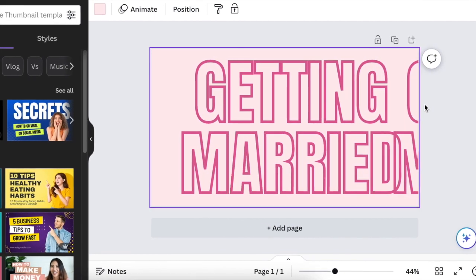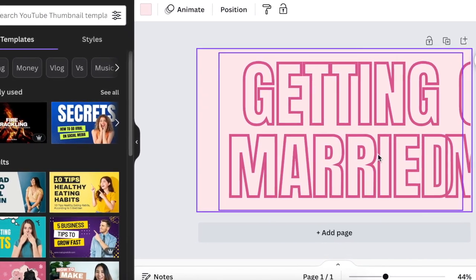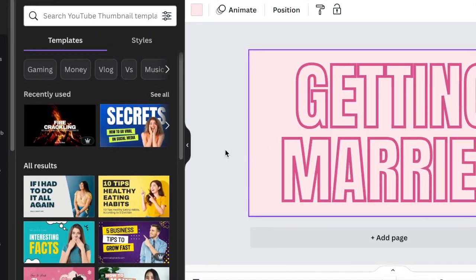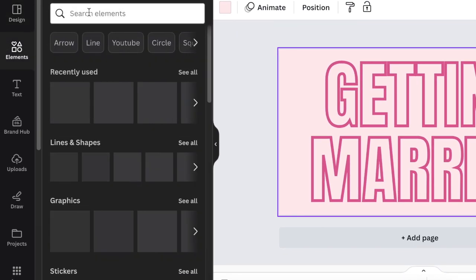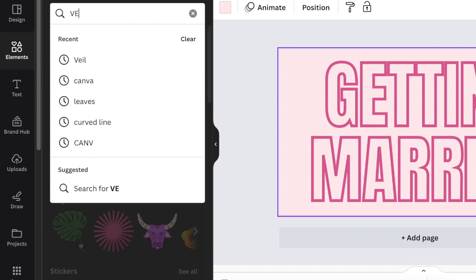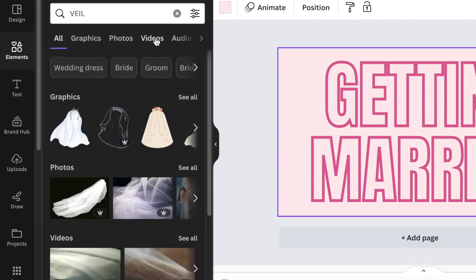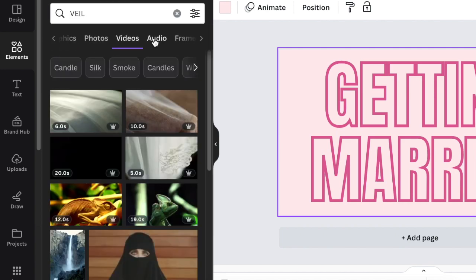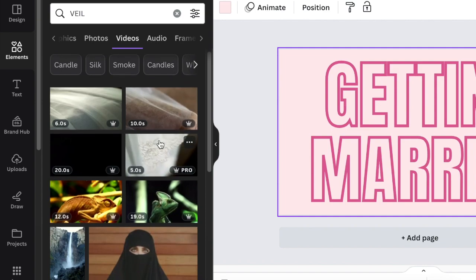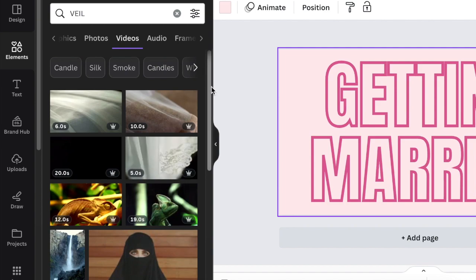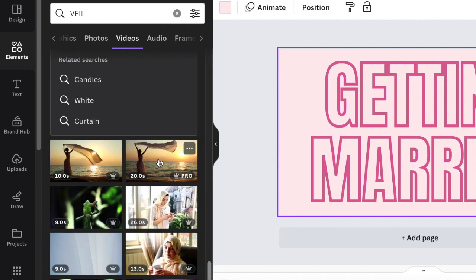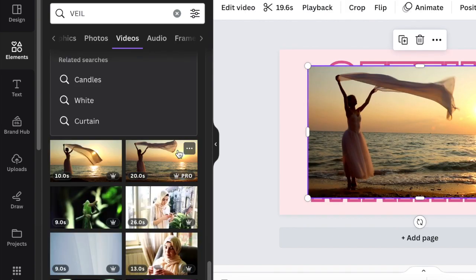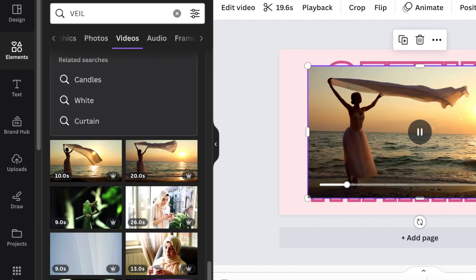Once you have the two texts that you've created, the next step is to have your veil or your video that you want to create. So you're going to go back to your elements and you'll search for veil or bride. It depends on what kind of video. You could also be using your own video that you've recorded. So it's up to you. I found this beautiful young lady when I was looking for a veil. So you click and you add her on your canvas, and she's beautiful.